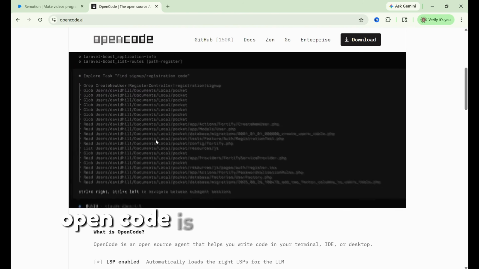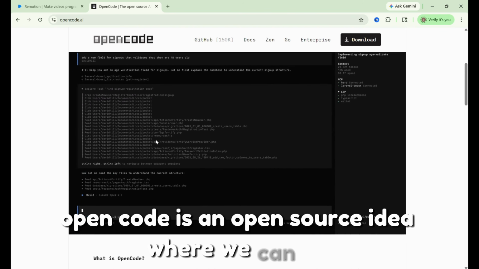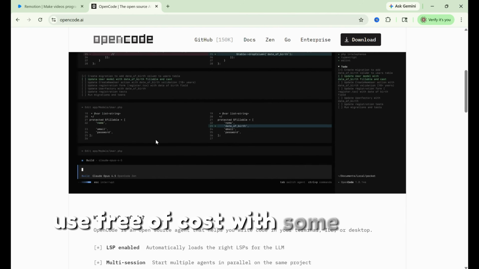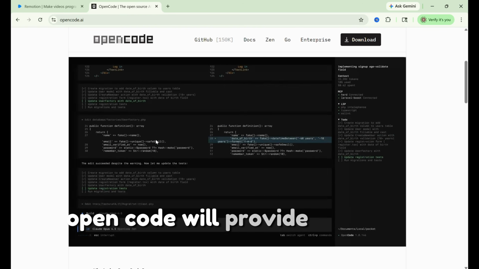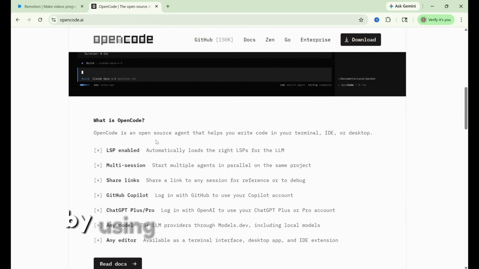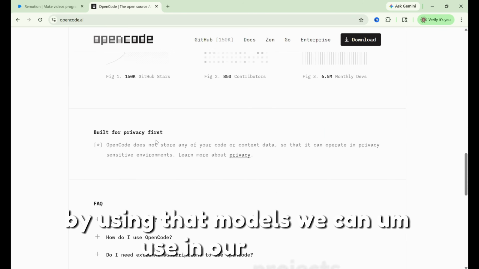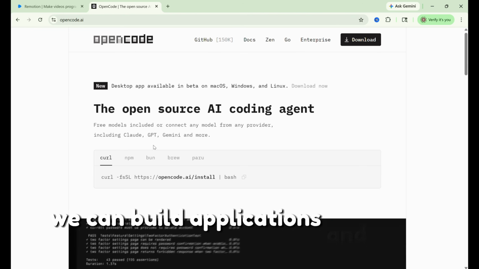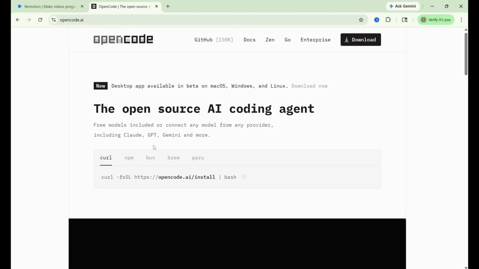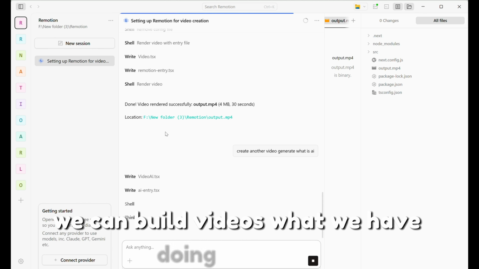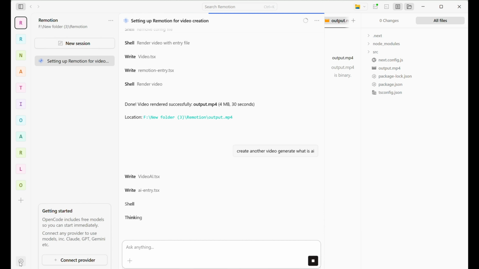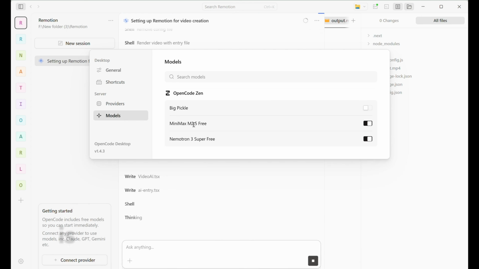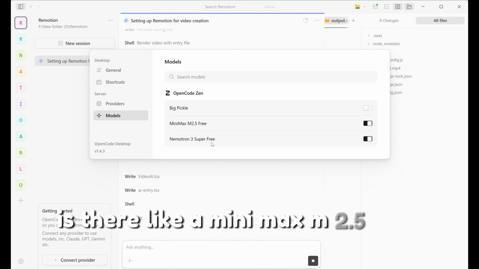Yeah, OpenCode is an open source IDE where we can use some models free of cost. OpenCode will provide limited models. By using those models, we can use them in our projects. We can build websites, we can build applications, and in the same way we can build videos, what we are doing right now. Yeah, the video is generating, and we have seen multiple models there, like the MiniMax M2.5 free model.